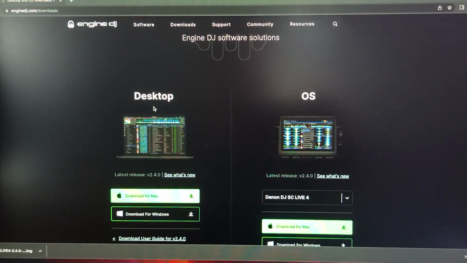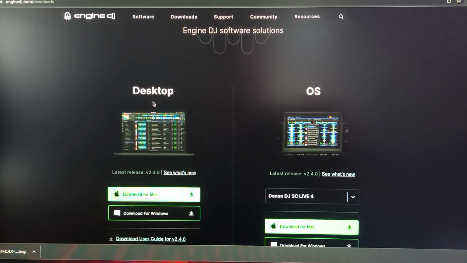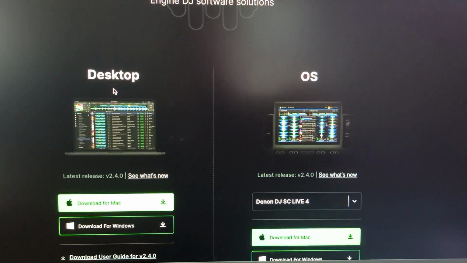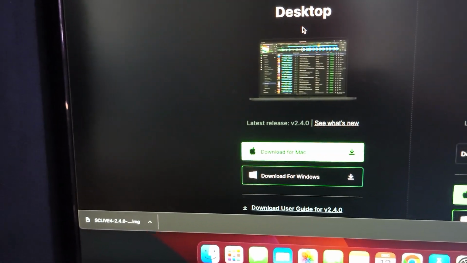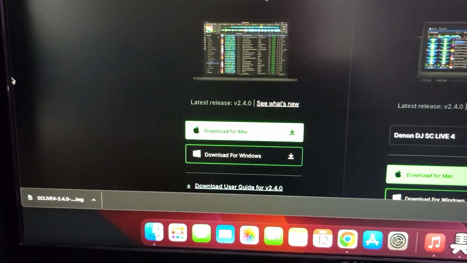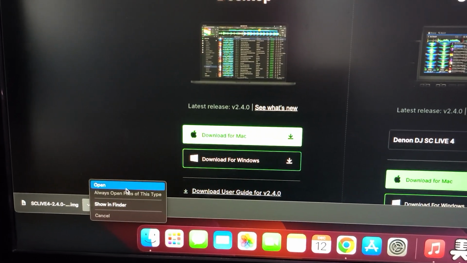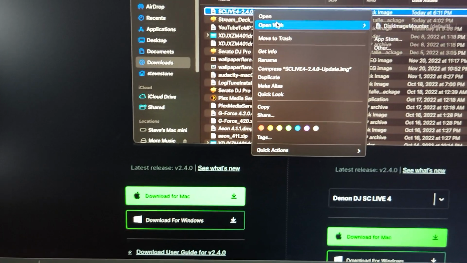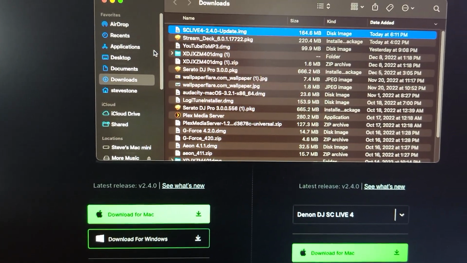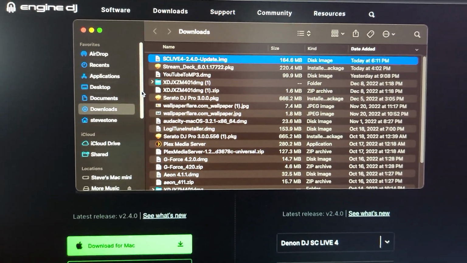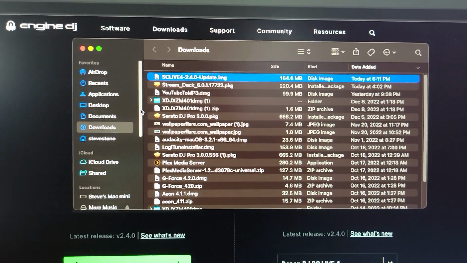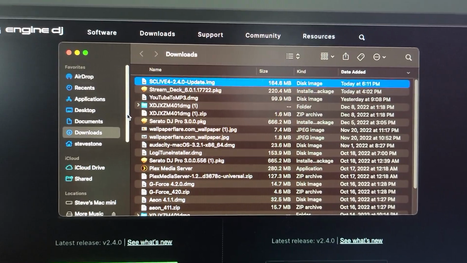Take a look at the new Engine DJ update for the firmware. I'm going to be doing this on the Denon DJ SC Live 4. I've already downloaded the update. It's an image file. All you've got to do is show it in the Finder if you're on a Mac, right click on it, copy it, and then paste it into your USB drive and eject it. I've already done this, so let's hop on over to the SC Live 4.